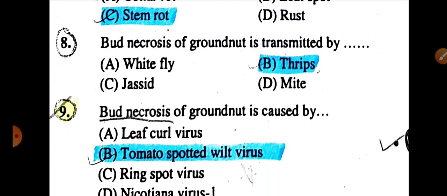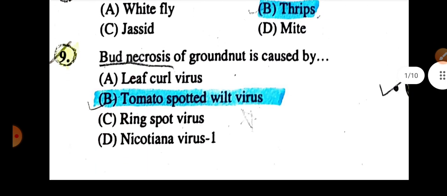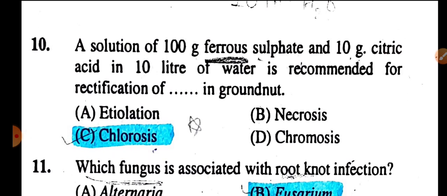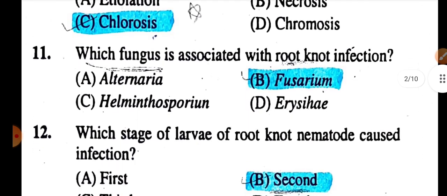Bud necrosis of groundnut is transmitted by thrips. Bud necrosis of groundnut is caused by tomato spotted wilt virus. A solution of 100 gram ferrous sulfate and 10 gram citric acid in 10 liters of water is recommended for rectification of chlorosis in groundnut.